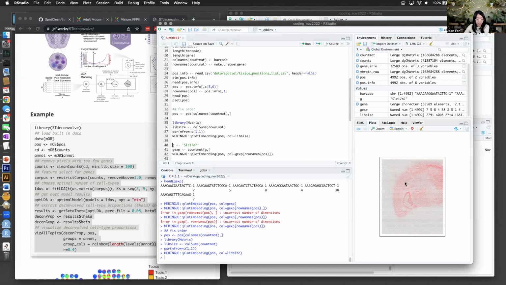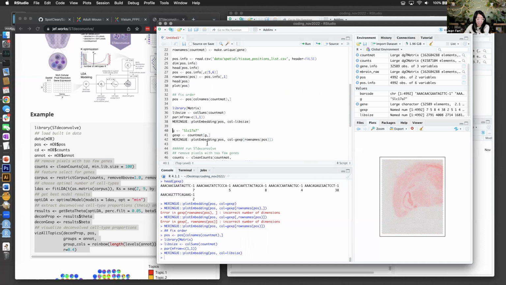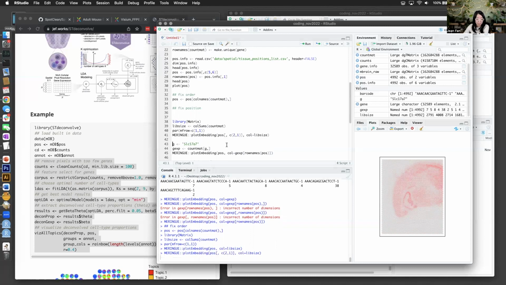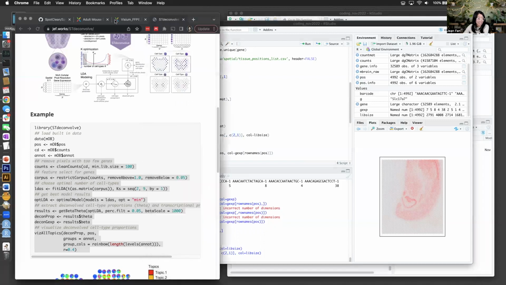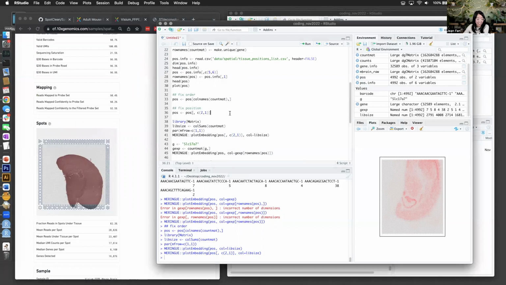Oh, weird. Why is my brain rotated? Is that normal? That's going to drive me insane. Okay, it needs to be rotated. Fix position. How do I rotate things? I can just swap the X and the Y. Yeah, but then I would need to flip Y. Well, I could do that. Okay, yeah. So I like the way it looks here. I don't like looking at brains upside down.